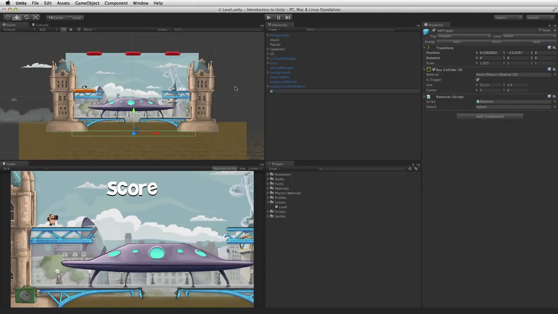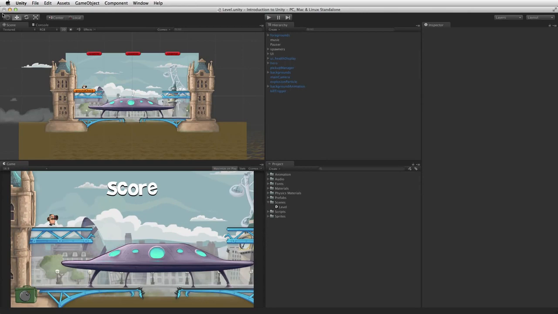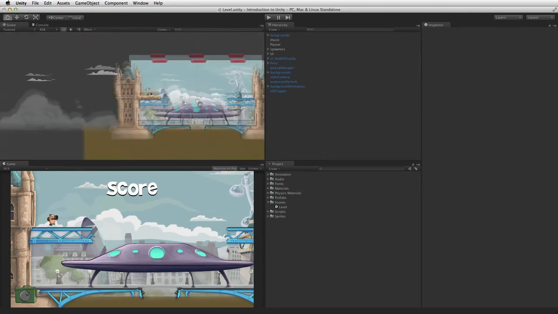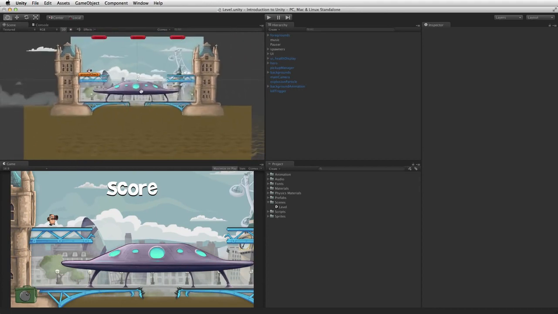Q will take us to the hand tool, and the hand tool allows us to move around in the 2D scene. Now, in 3D, you can also rotate your scene view camera. We can't do that because we're locked into a 2D perspective.